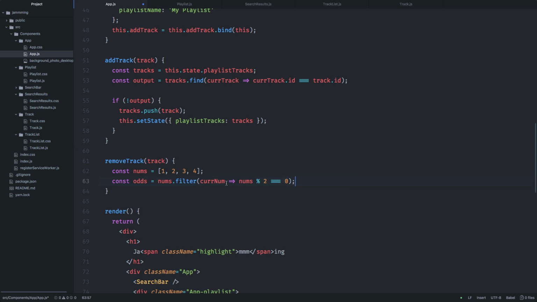So doing this, odds will only return 1 and 3. Odds will look like something like this. Oh, it should be not equal to 0. Because if modulo 2 is equal to 0, that means it is divisible by 2. But if it doesn't give us 0 when we use the mod operator, then that means it's odd. I'm getting way too much into this, but I'm basically just trying to explain how a filter works.